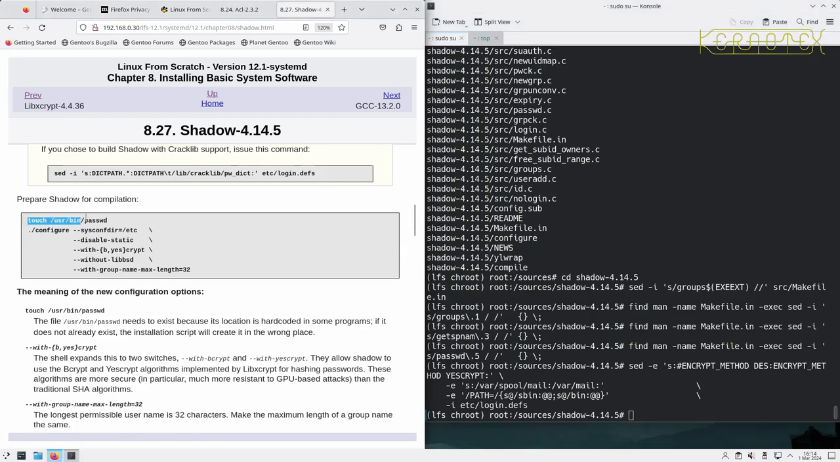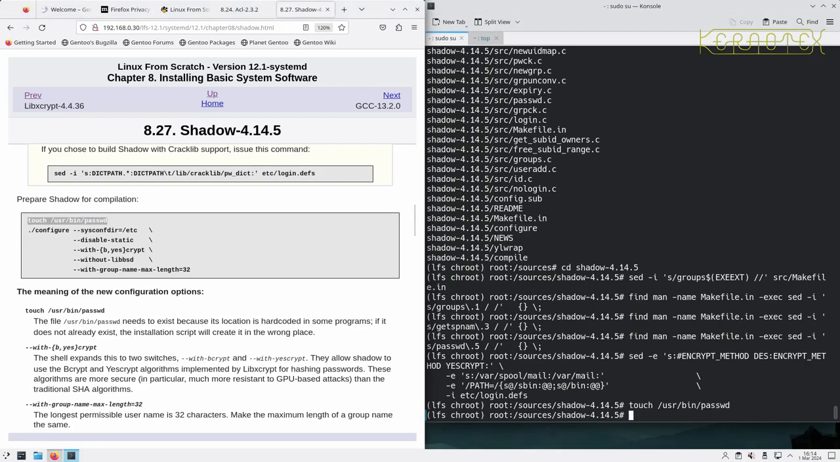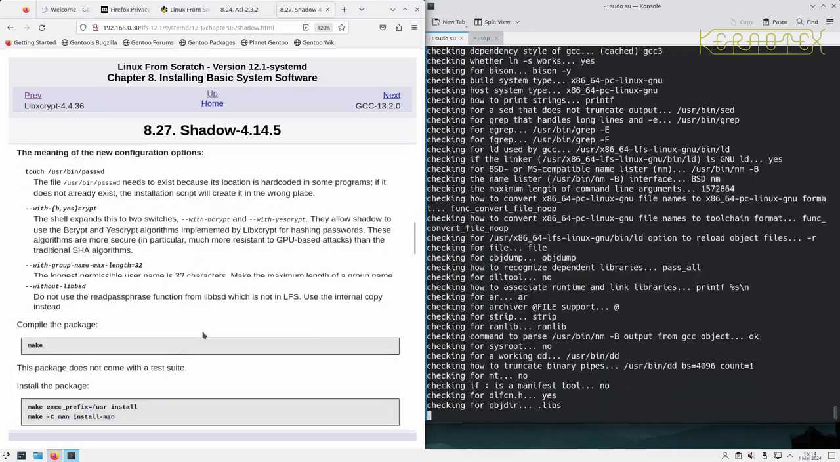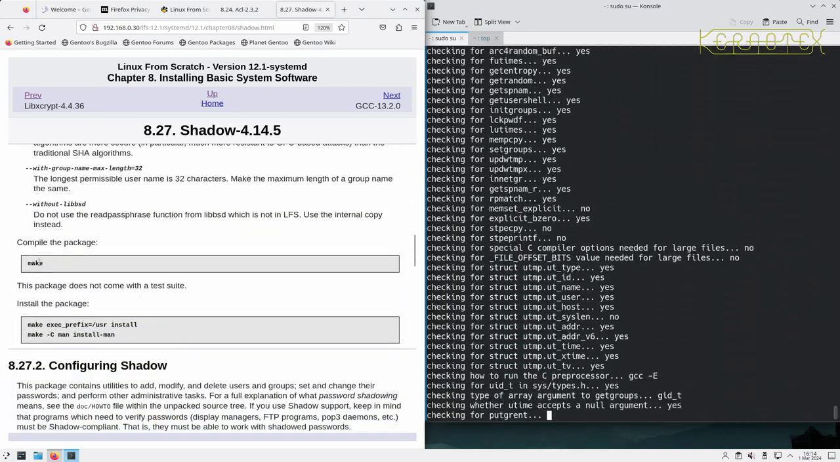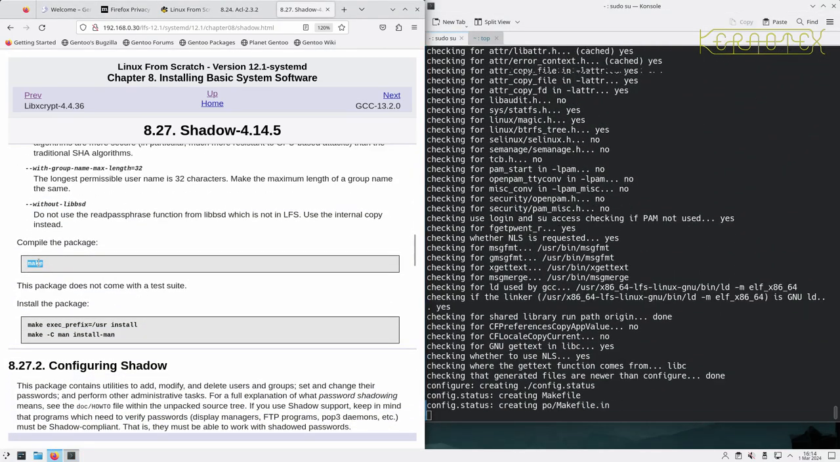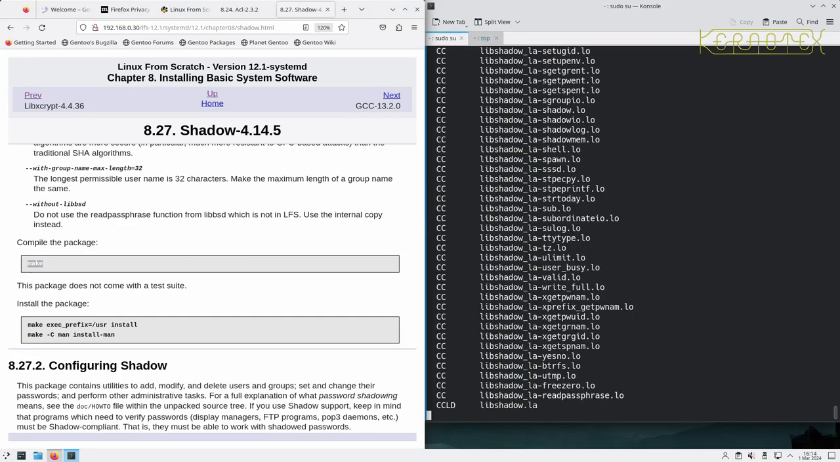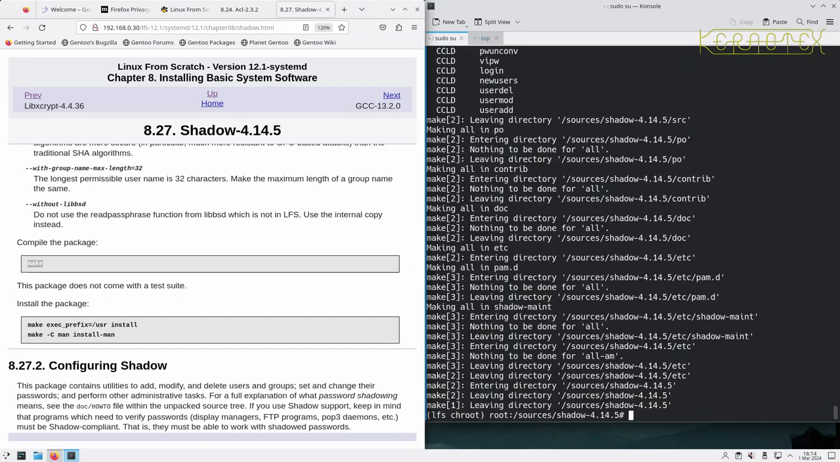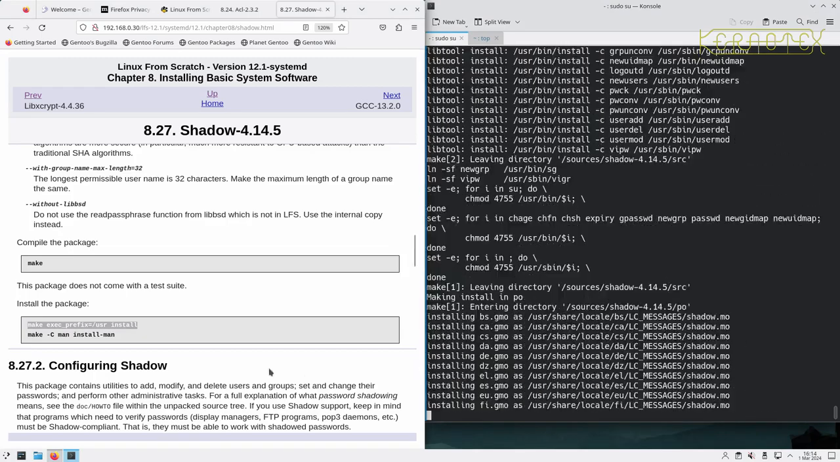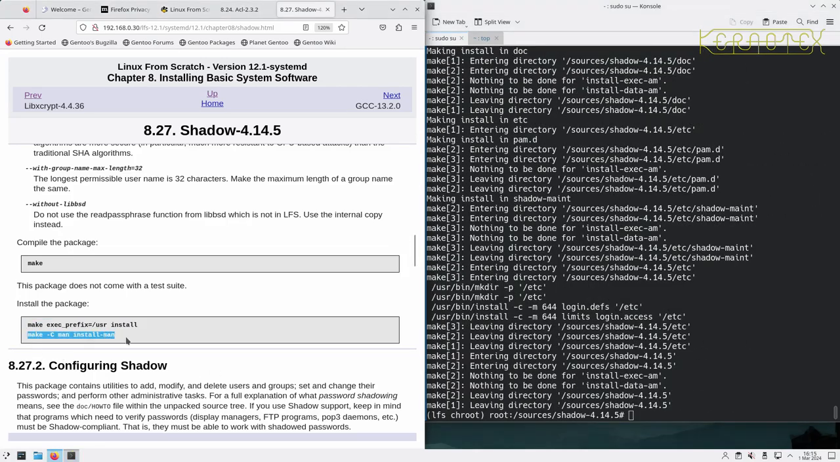So prepare Shadow for compilation, so do a touch and configure the package. Now we compile it. And install the package. And the man pages.